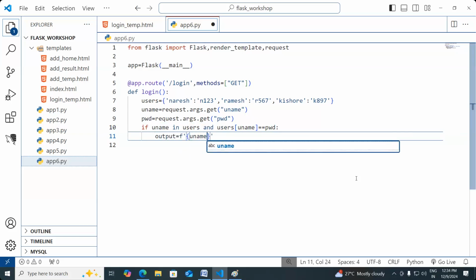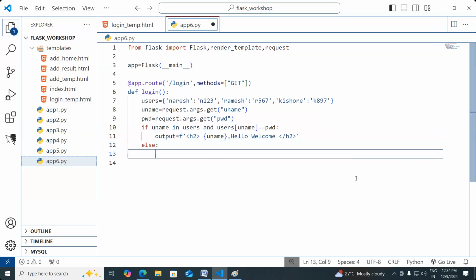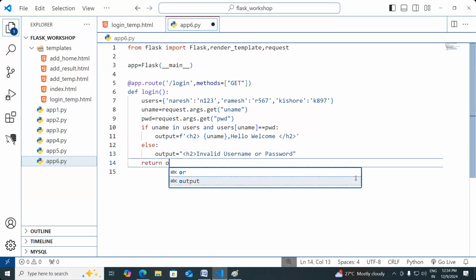So output is like this. Insert username, some h2, insert username and say hello, welcome. Otherwise the output is h2, invalid username or password, and return output.